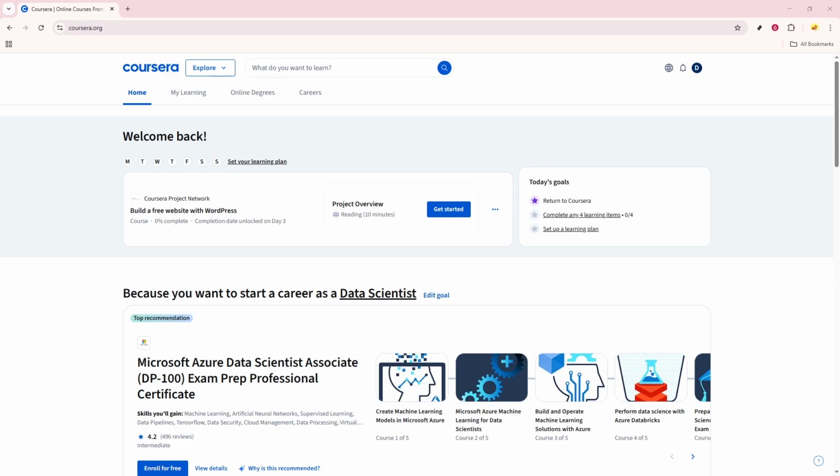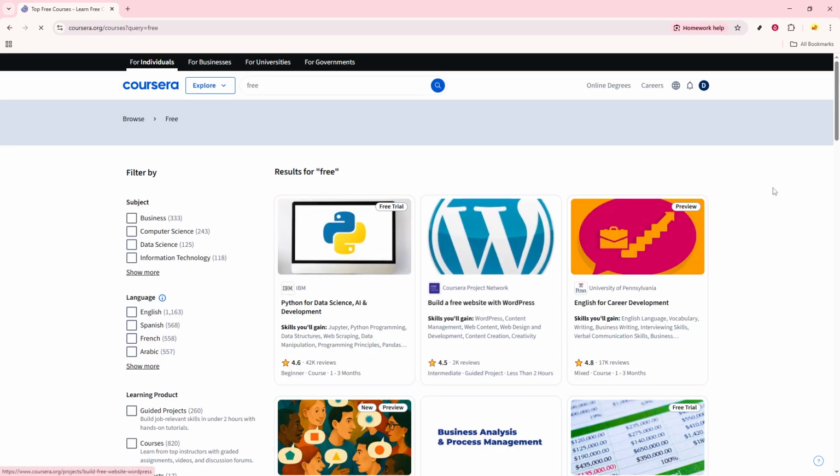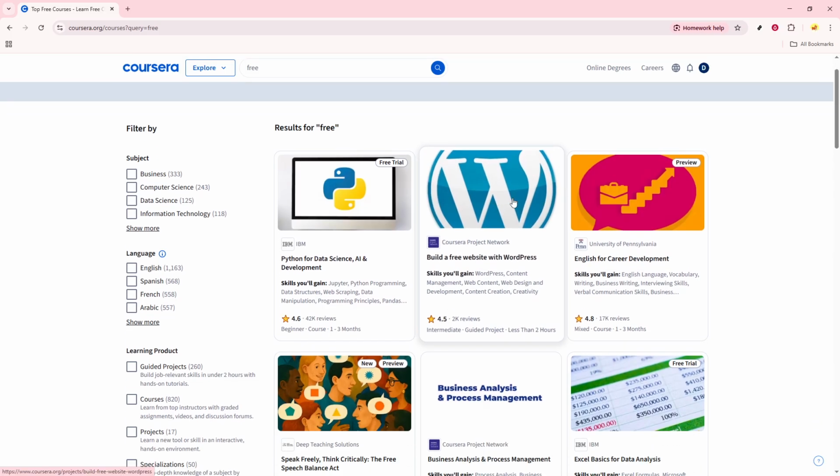Click on this option to reveal a list of categories and options tailored to help you find the courses you're interested in. This area is quite useful if you're not sure where to begin or if you're looking to discover something new. Now, here's the crucial part. In the drop-down from Explore, scroll down towards the bottom. Here you'll find a hyperlink labeled Browse Free Courses. This is your gateway to accessing a range of courses without any cost. Click on this hyperlink and it will redirect you to the page dedicated to free courses offered by Coursera.